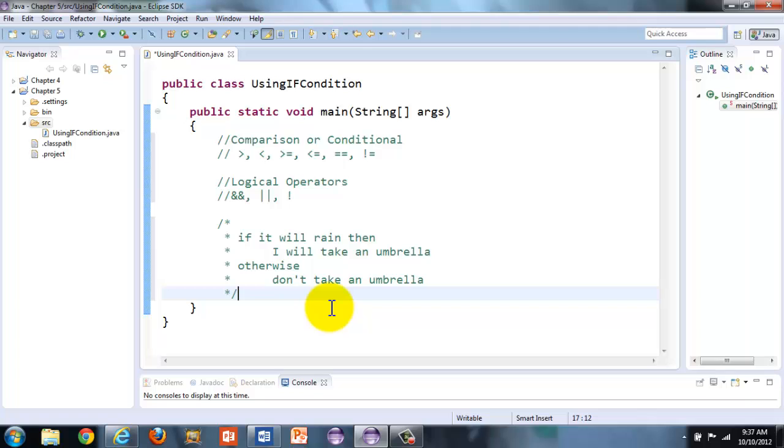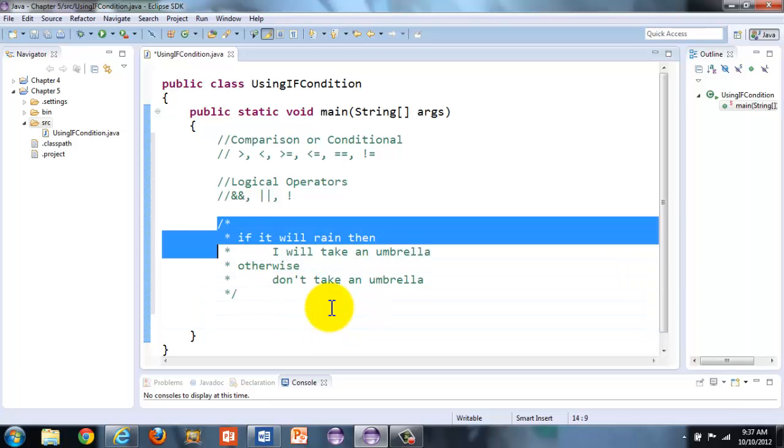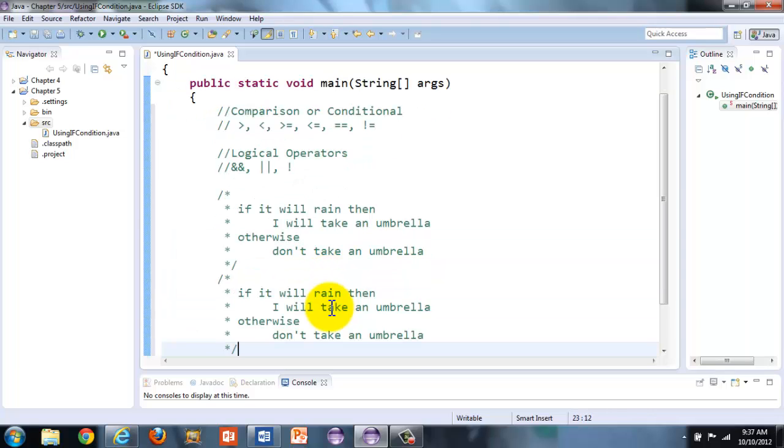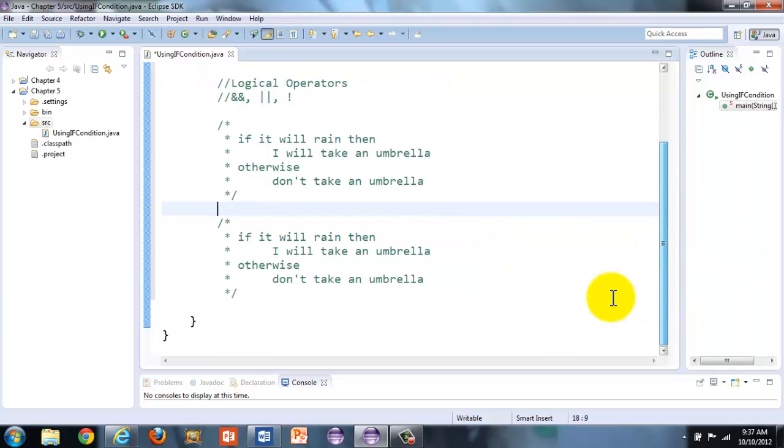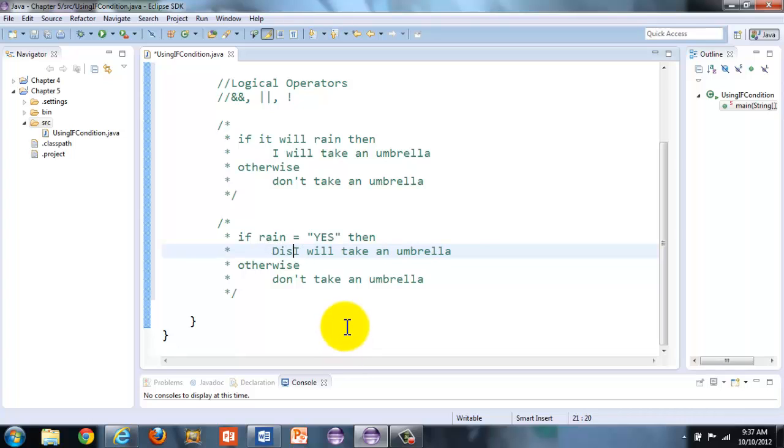Now we would like to convert this structured English-like statement into pseudocode. That will be my next block. Just so that you can see the transformation, I'm keeping both blocks intact. This was my first block, my structured English statement. Now in pseudocode writing, "it will rain" gets converted into if rain equals yes, then I will take an umbrella, which is converted to display I will take umbrella.